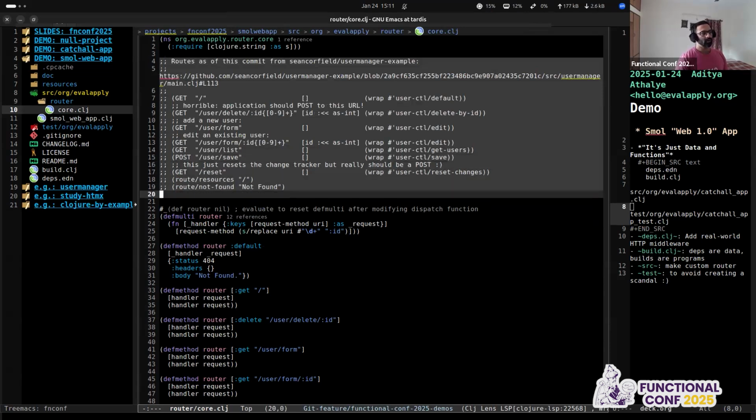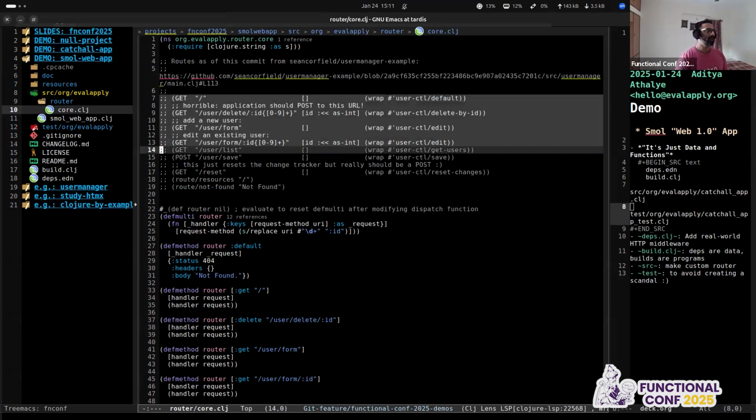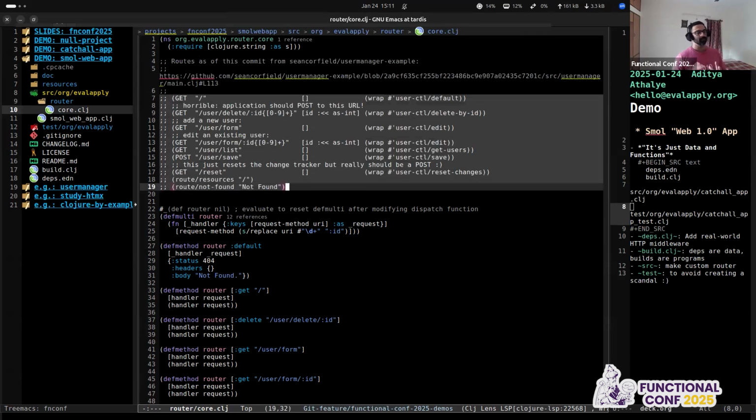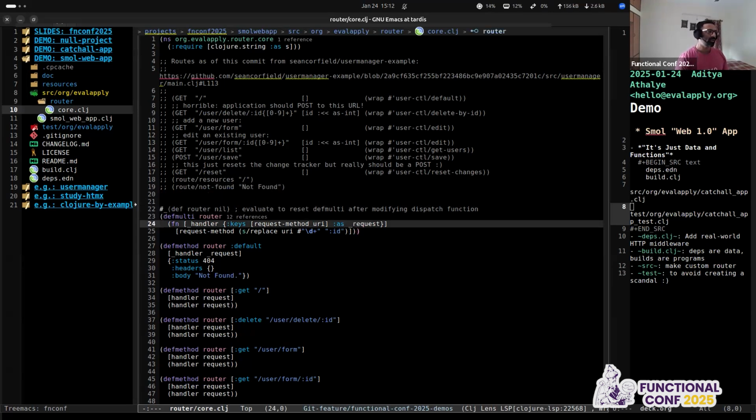This, by the way, is an example I've purposely taken from what has become a canonical example in the Clojure ecosystem called User Manager, written by Sean Caulfield. There, Sean has defined a bunch of routes, etc. So I've kept it like this, so it gives a mostly one-to-one comparison between example to example. It's a pedagogical tool which I like.